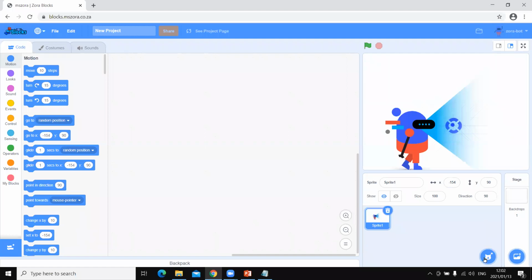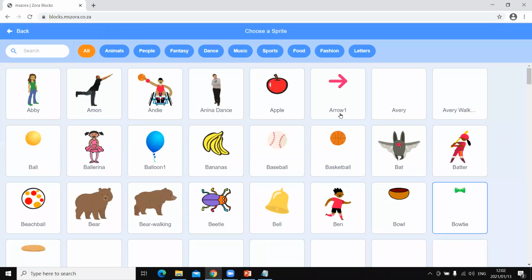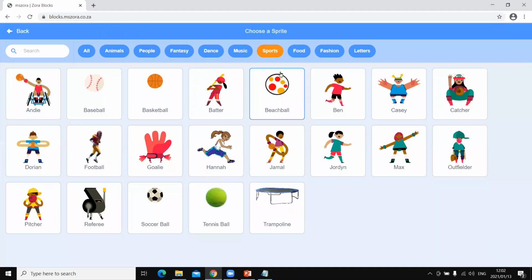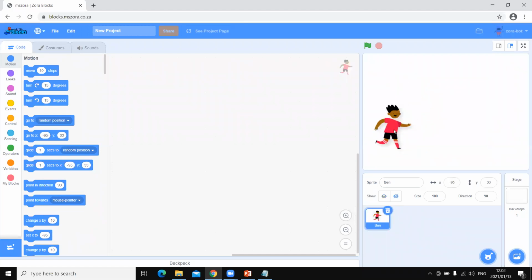So let's go find a sprite. Now, I told you under sports, you can find a sprite that, okay, when you move your cursor over a sprite, it shows you all the different costumes. Like you can see, Hannah is a good one to use for basketball. Let's use Ben, because Ben you can see, right, he's got the kicking motion. So let's pick Ben. So I'm going to remove the other sprites. So we will just have Ben.